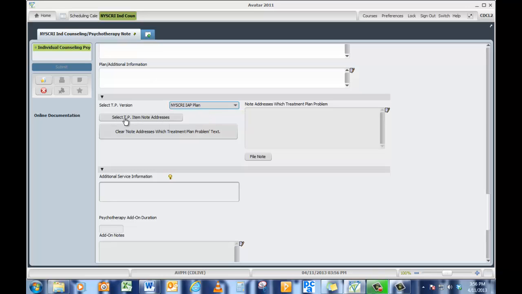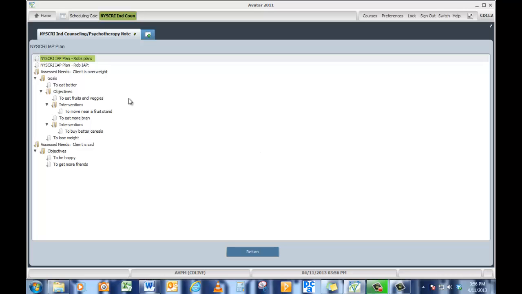The next thing is we're going to click the Select Treatment Plan Item Note Addresses, and that's going to bring a pop-up box of the latest IAP that was done and allow me to pick at whatever level, I'm going to click this, the goals, objectives, interventions that we want. And you can select more than one, you just have to do it in multiple iterations.